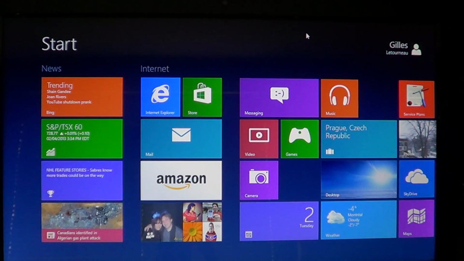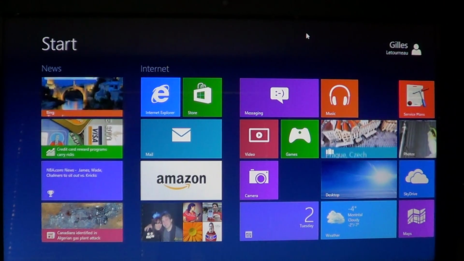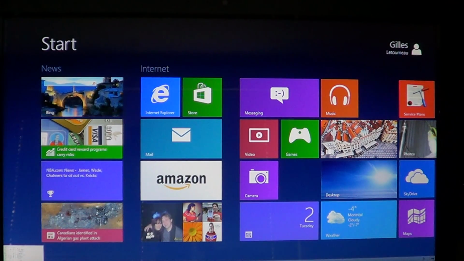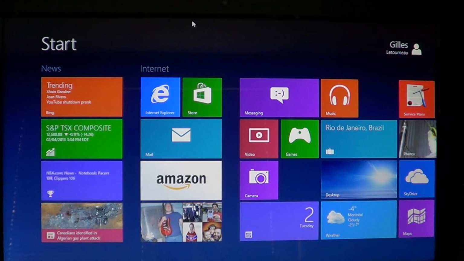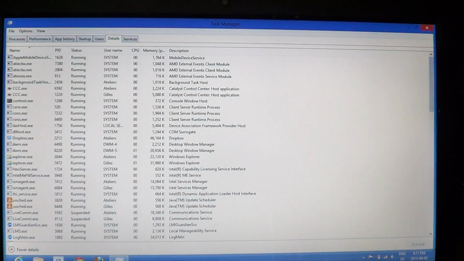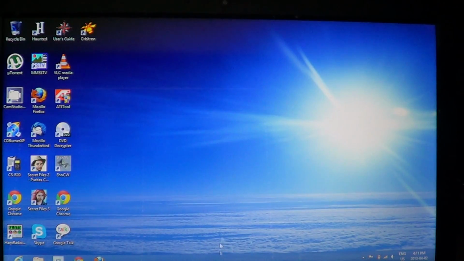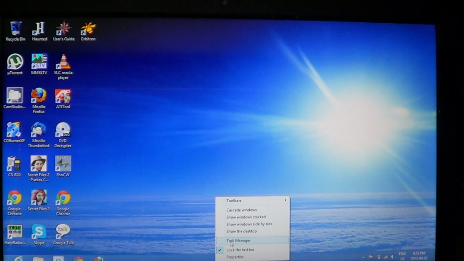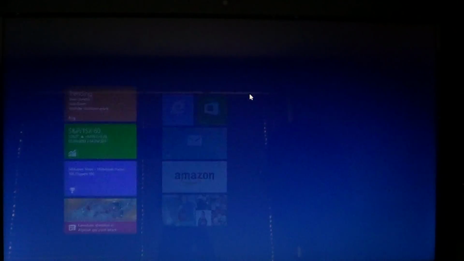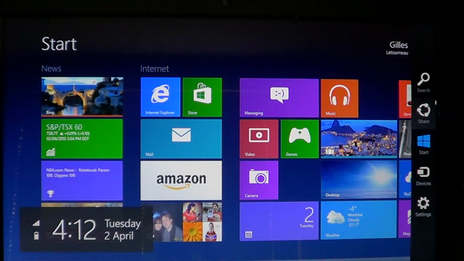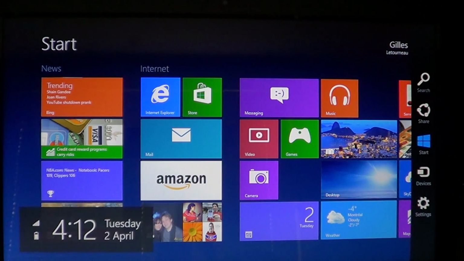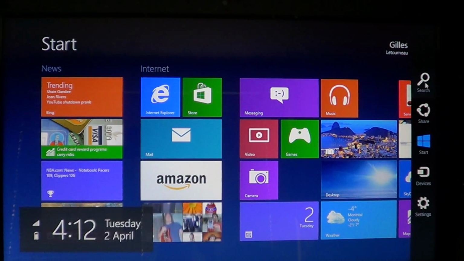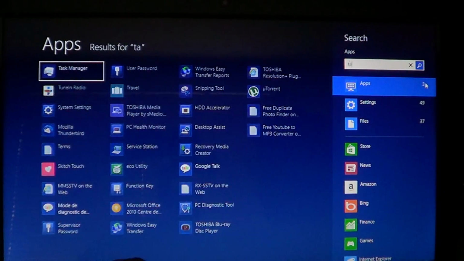First of all, in case you don't know how to start the task manager, there are several ways: bottom left corner, right click, go on task manager, or you can go into the desktop app, right click at the bottom of the desktop app on the taskbar, and you'll have task manager available. Or you can go into the charms bar on the right side of your screen by either swiping from right to left if you have a touch screen, or going to the corners with your mouse if you don't, and go into the search, just start typing task.